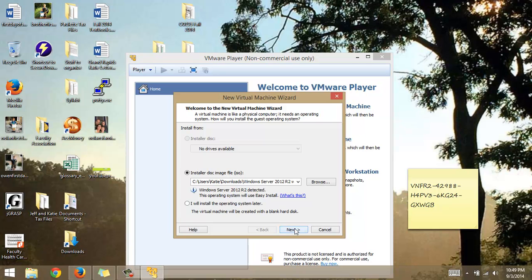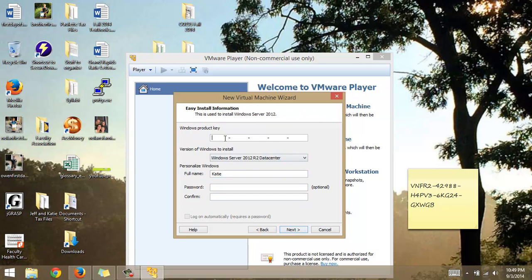Okay, and then I'll hit next, and here's my product key. This is from when I registered with DreamSpark to get this software. It gave me my product key, so I'm using that. Your product key will be unique. And I don't know that I should be sharing this part, but I am anyway. But don't put in my product key. Get your own. Get it through DreamSpark.